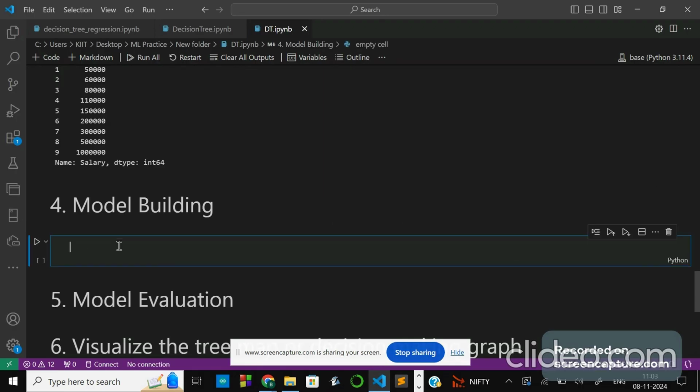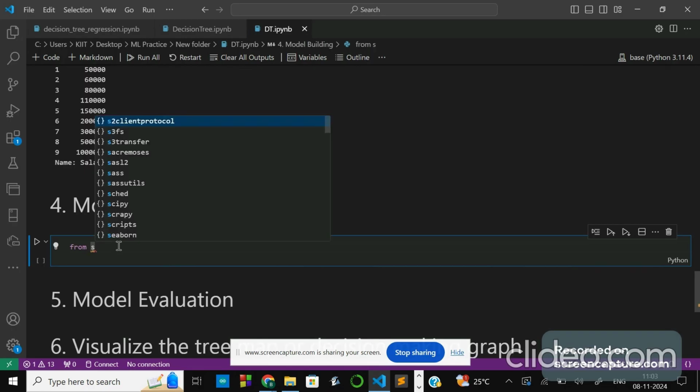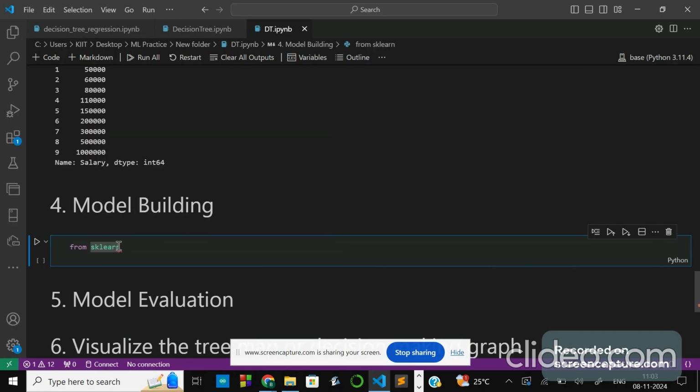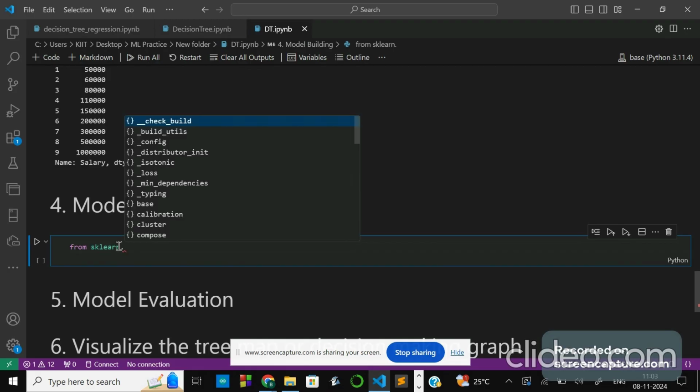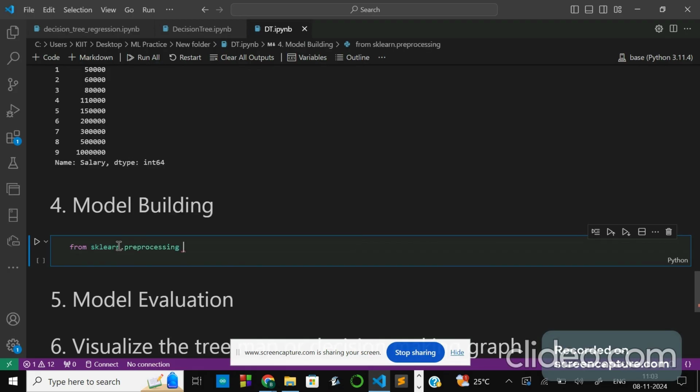Okay. Now come to the model building. First I will split the data from sklearn.model_selection, import train_test_split.